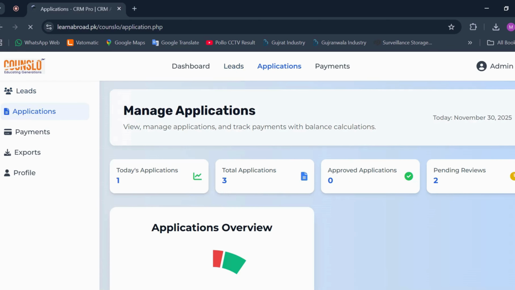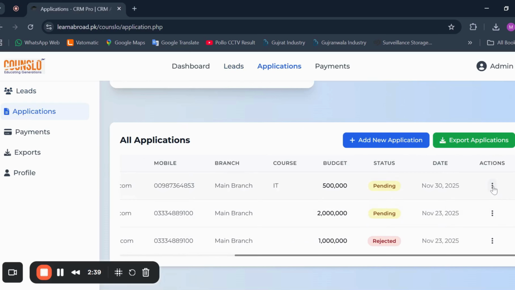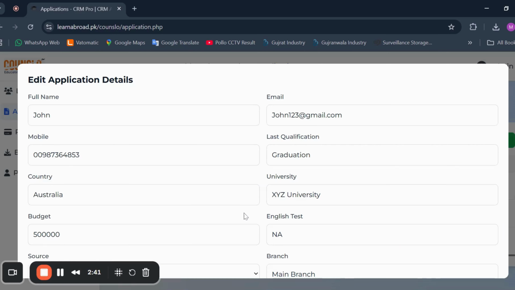You can go to applications and view all applicants on this page. Scroll right to the three dots for edit and change the application status of the applicant.